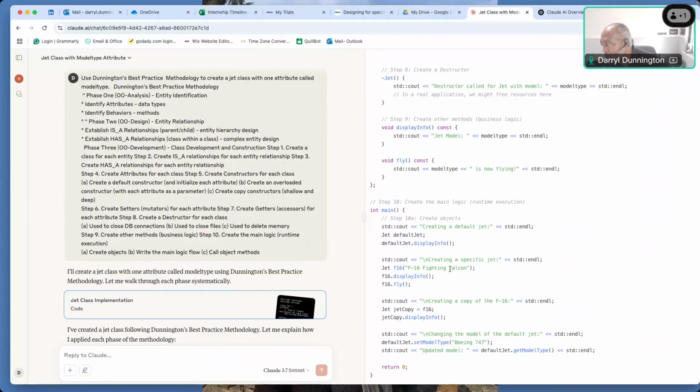It comes back and says, now I'm going to create a specific type of jet. I'm going to call it an F-16. It passes in the F-16 string, and then it does a display. Then it comes back and it says, now I'm going to create a copy constructor. Now I'm going to take the F-16 that already exists, and while I'm creating the jet copy, it's going to have the same parameters in it. I'm going to display it. It should display the same thing. And then it comes back and it uses the setters. Which one's easier? Of course, the AI version.